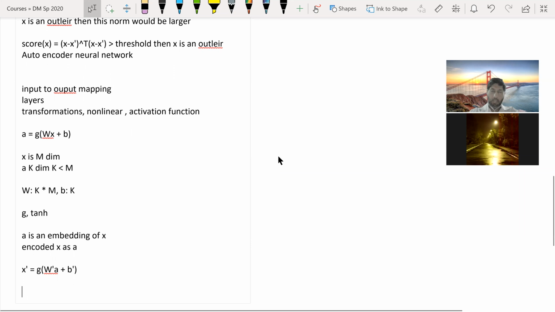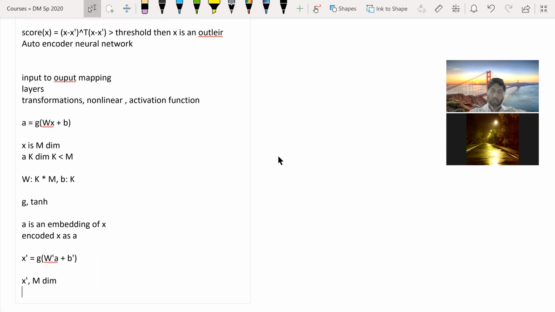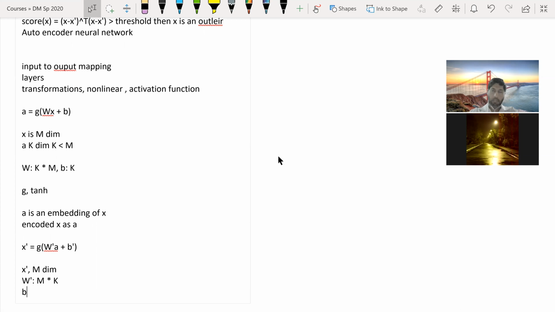So अब यहाँ हमारे पास हमने आउटपुट भी उतनी डायमेंशंस लेनी है. So x prime is m dimensional. ठीक है? So x prime is m dimensional and a of course was k dimensional. So if that is the case, w prime का size क्या होगा? So w prime का size होगा m into k. और b prime की डायमेंशंस होंगी m because this is output layer. ठीक है?